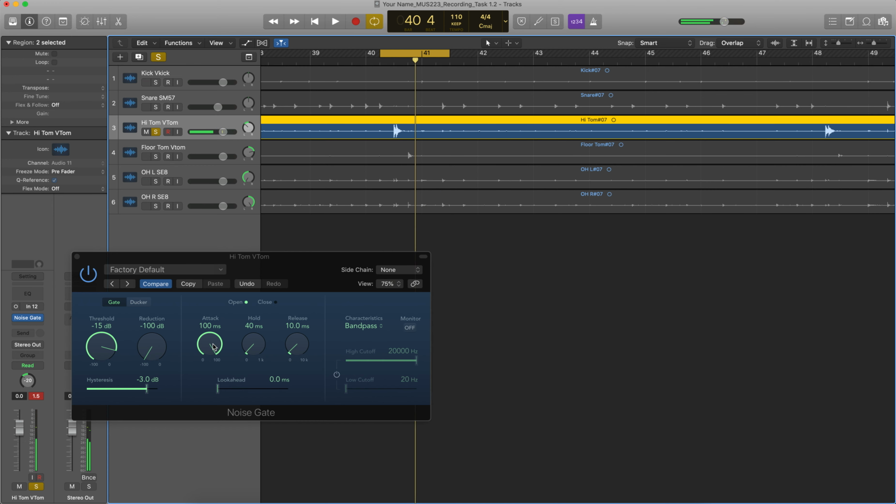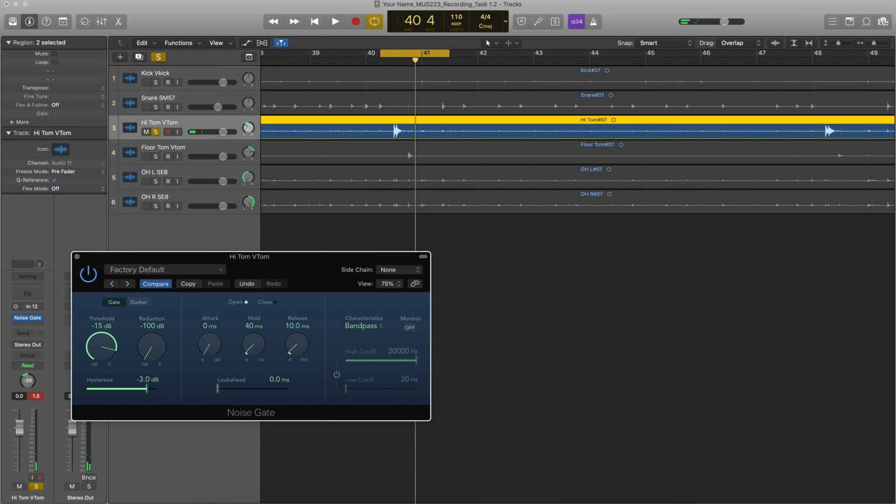Okay, and then we'll pull that attack all the way back down, and you should hear a bit more definition of the tom, especially the stick hitting the tom. Okay, just to compare for you. This is a fast attack, and this is a slow attack. So with a slow attack, it kind of sounds like the high tom is building up, rather than with a fast attack, it's instantly there, which is what we want.